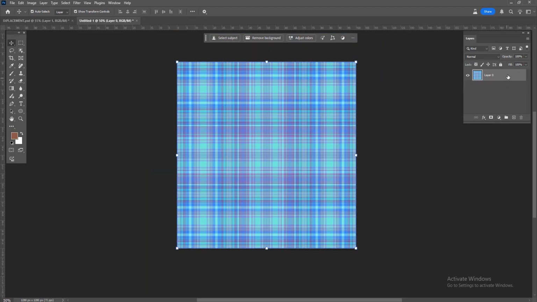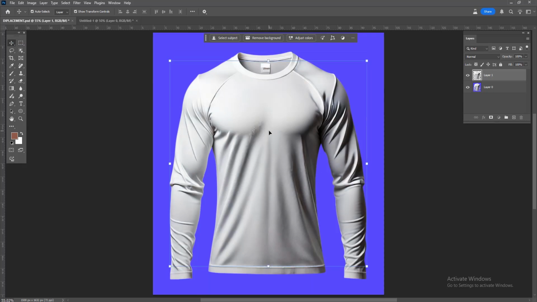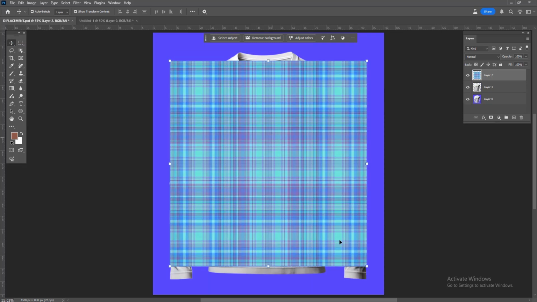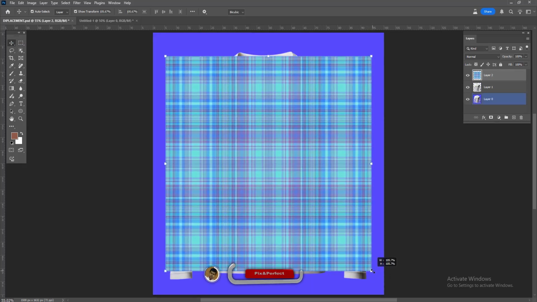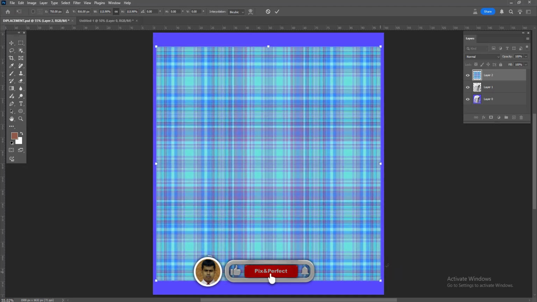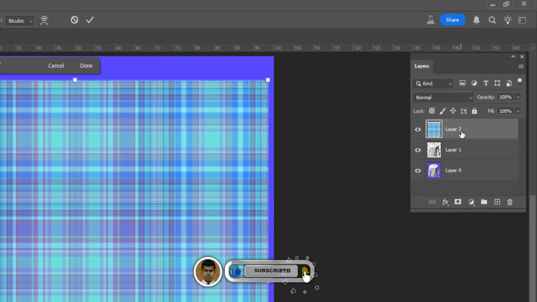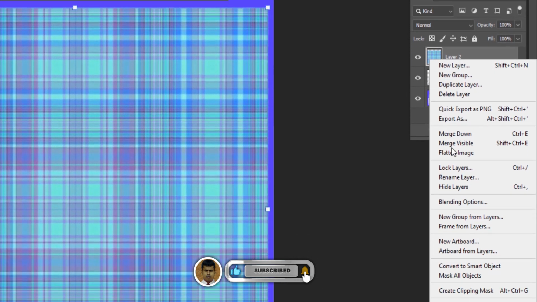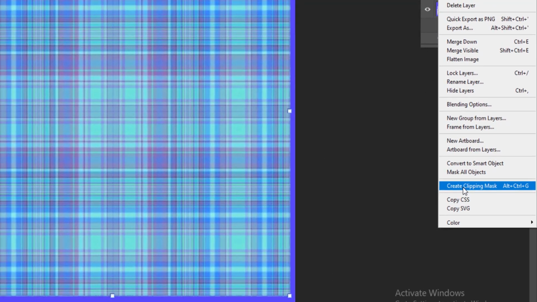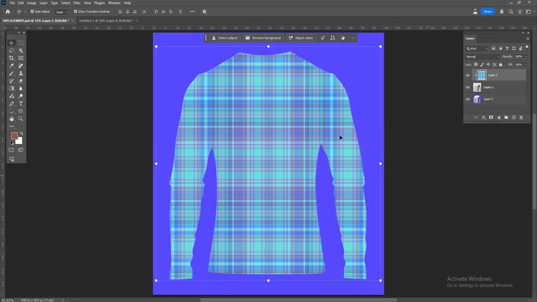Drag and drop your design or pattern layer above the original subject. Completely cover the layer below. Right-click on the design layer and choose Create Clipping Mask. This makes the design visible only over the subject area.